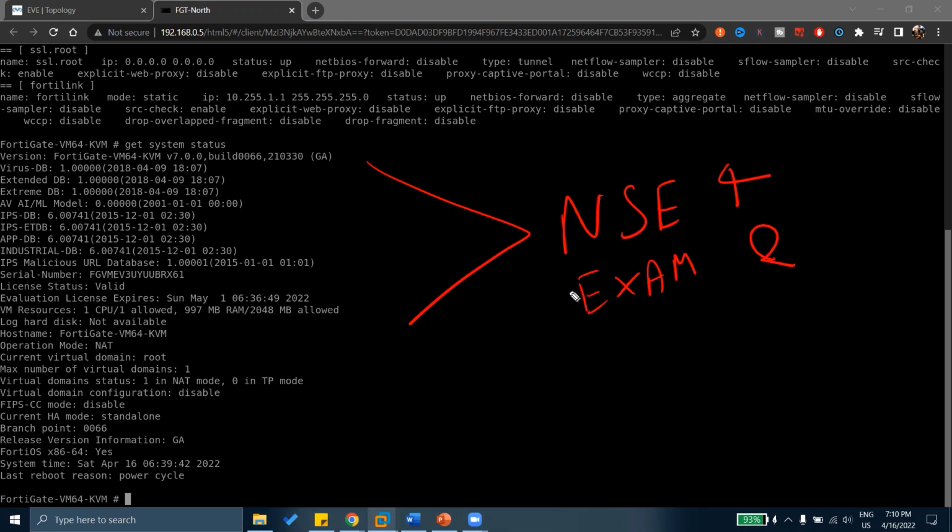This is an exam question. In the examination, you will not get this. It may be grayed out or something like that, and you'll get just this. Let me show you what I got. This is what I got, and the question was: looking at the output, what command can you use to know this information?